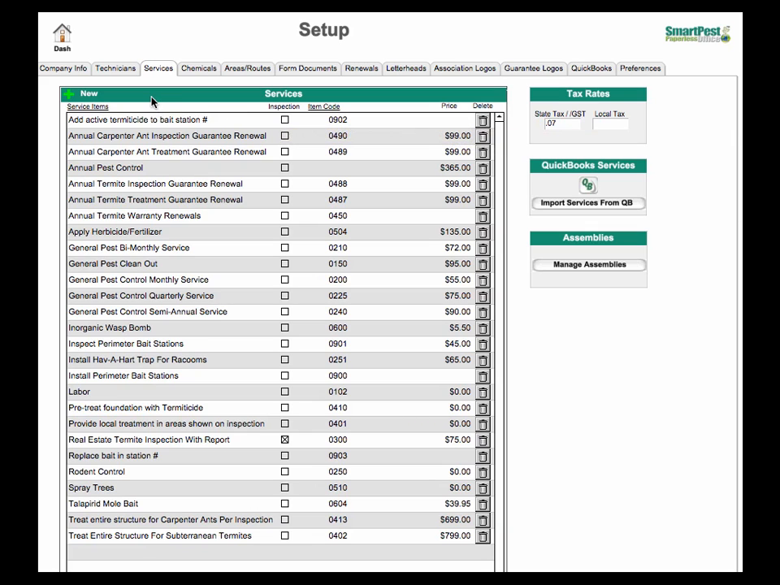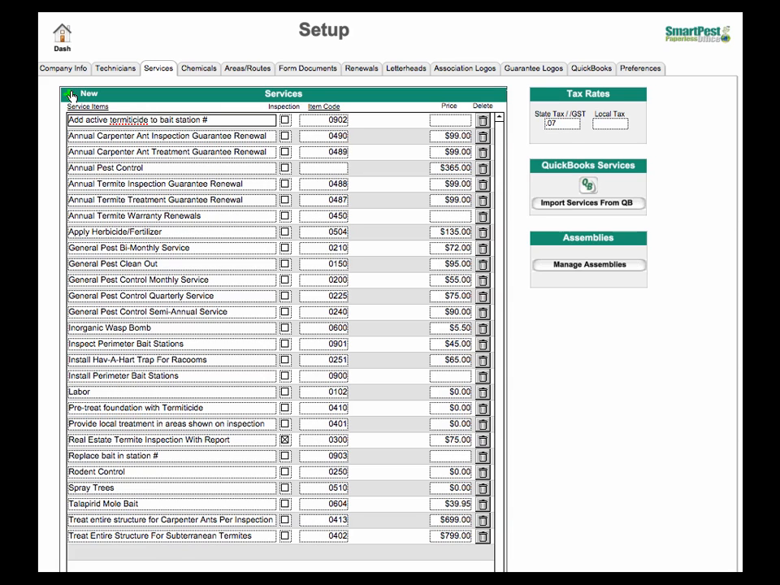So first of all, just walk through your services. You have separate lines here. If you want to create a new one, you click the plus sign. Anything that you type into this field will appear on your invoices, your bids, your work orders, and that sort of thing. If you have an inspection, you check this box right here, and that'll help us with some of the functions later on.